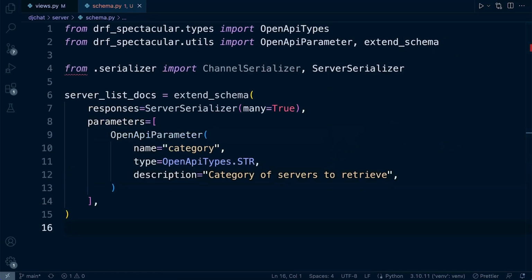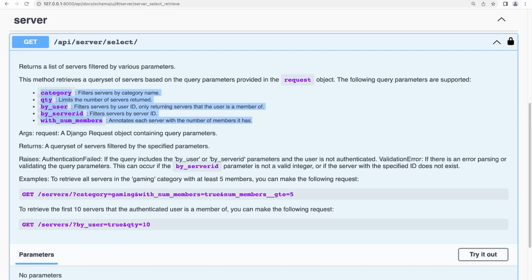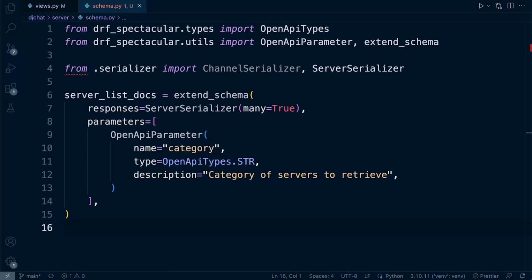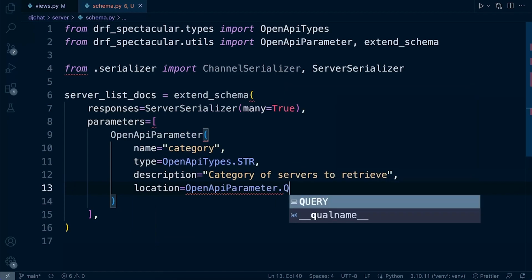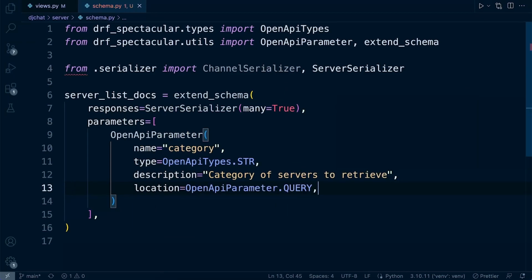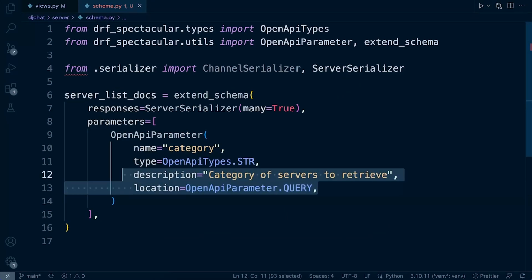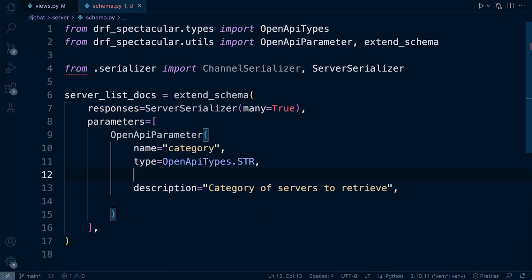So now we need to define the fact that we're creating a parameter which is part of the query string of a URL. So here, for example, we've created some parameters, and it's part of the URL. So we have to specify that. We need to specify OpenAPI parameter query. That can be done through location equals OpenAPI parameter dot and then query. Maybe you want to add that before the description.